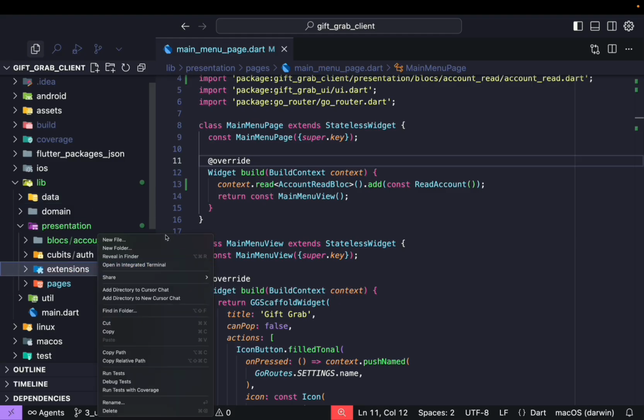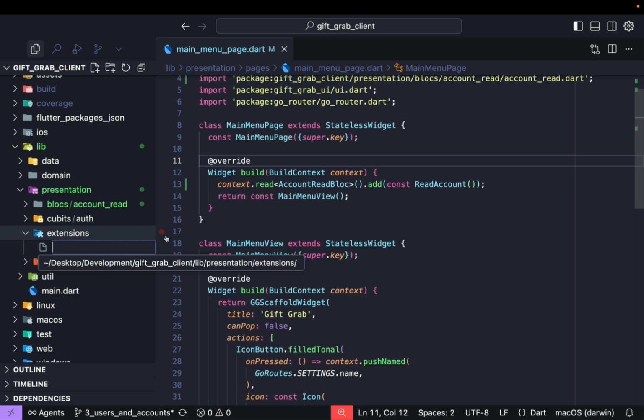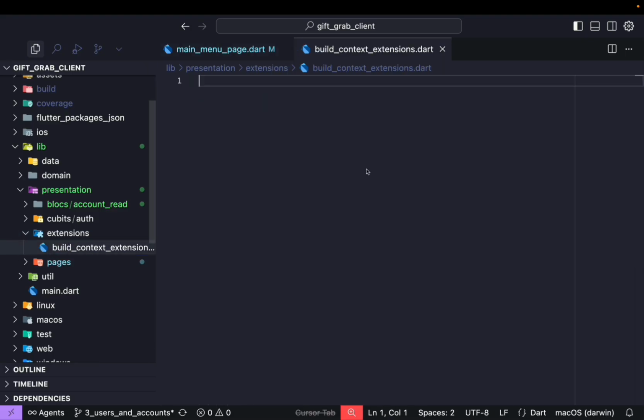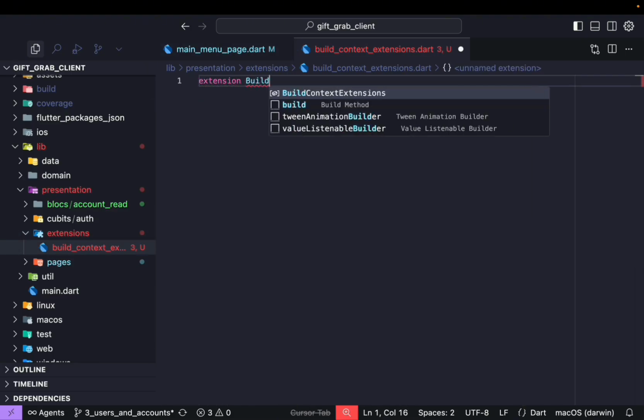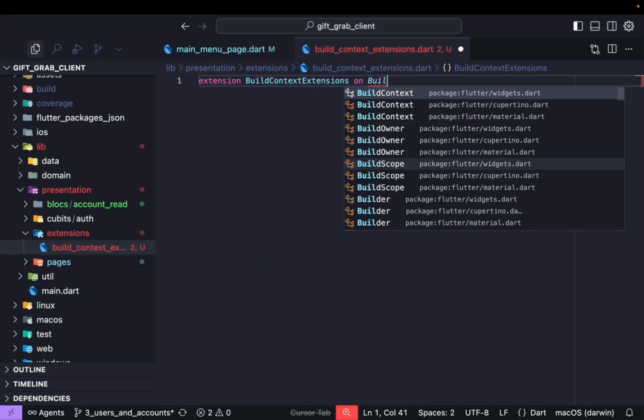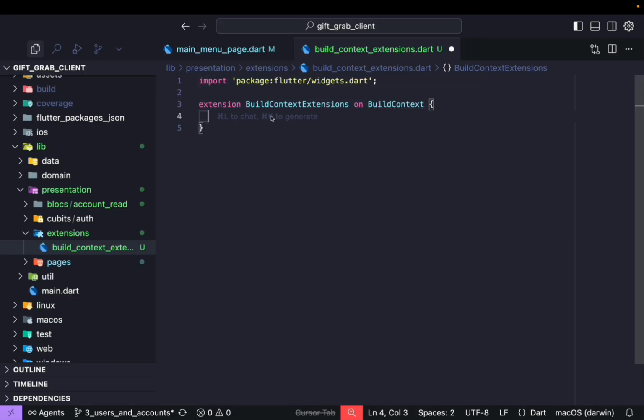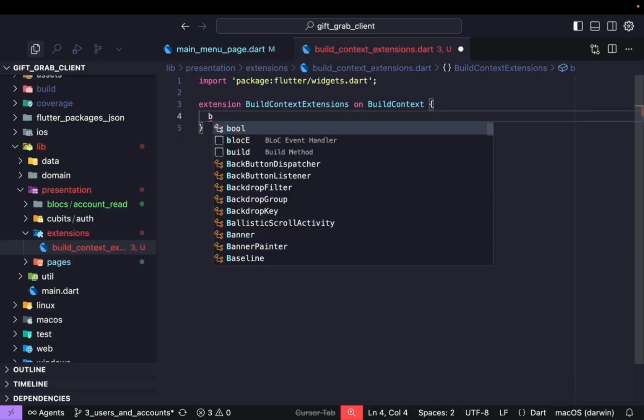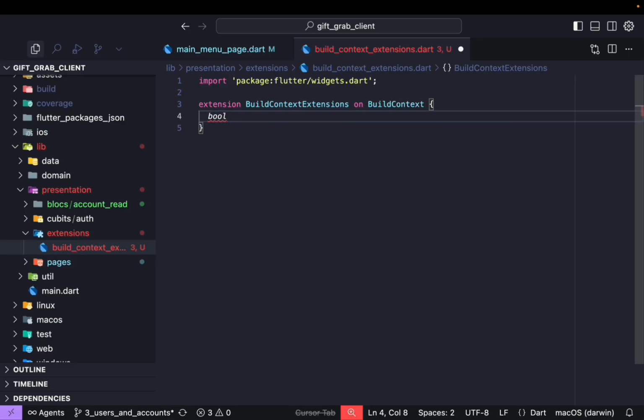And this will be an extension on the build context. So build context extensions.dart. And this is an extension, extension build context extensions on build context. An extension is a way to add some extra functionality to some already made classes. So this one, we're going to have one that lets us know if we are currently on the right page or not, if we're currently on a page or not.